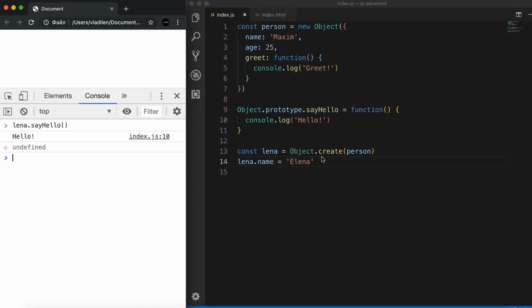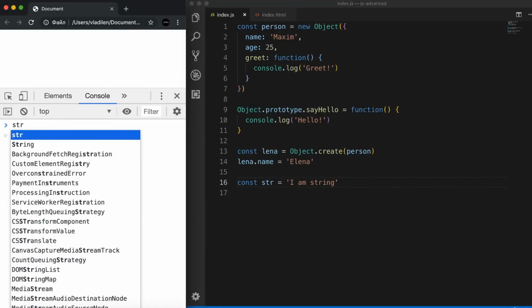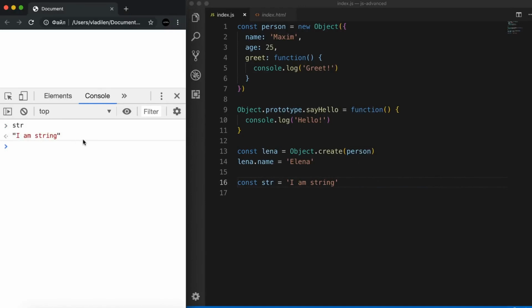Now, what I mentioned at the beginning of the video about how in JavaScript everything is actually objects, how does this work? Let's say I can create a variable str, which will be a string, for example, "imstring". If we look in the browser at what str is, we will get the expected result, which is a regular string.